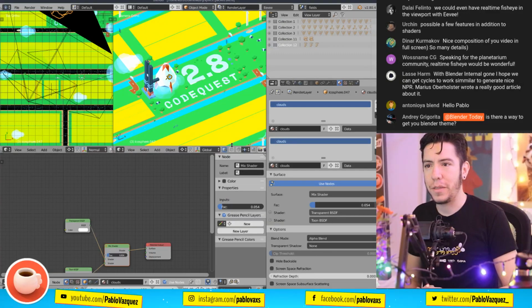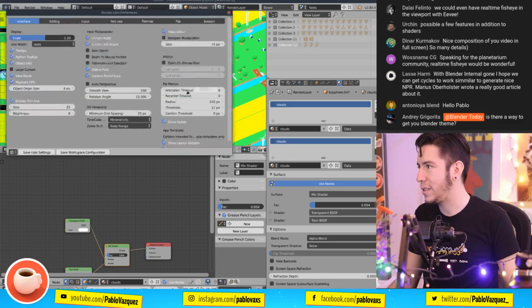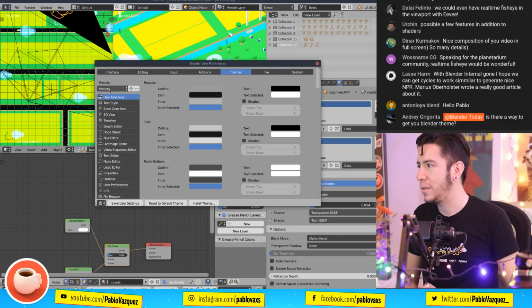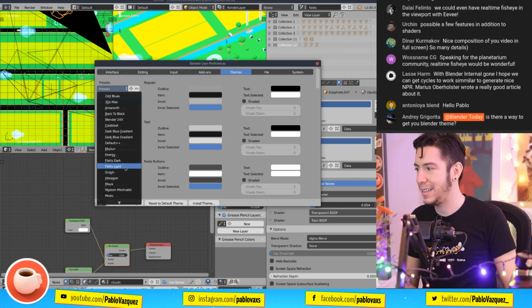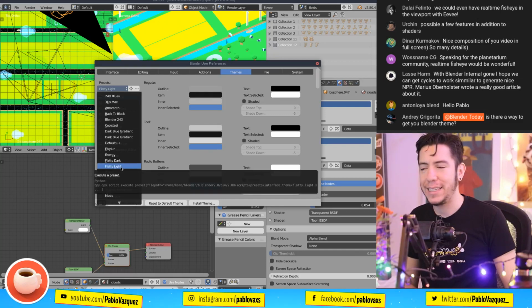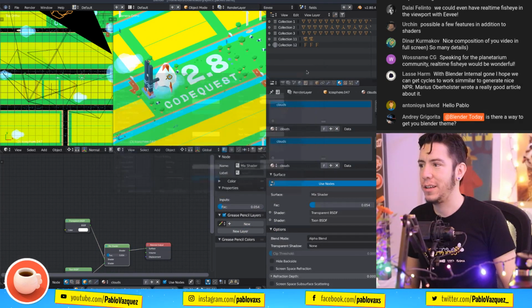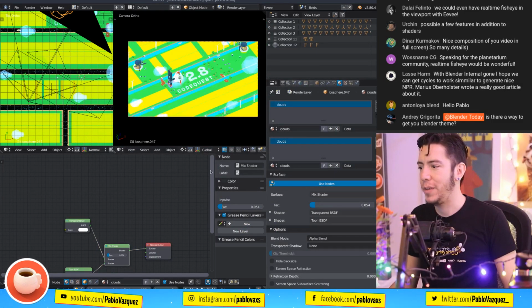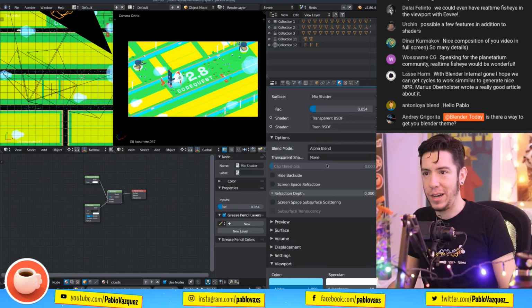Is there a way to get your Blender theme? Yes. In the user preferences settings, you can find themes, and you will find it's called Flatty Light. Flatty, like flat, Flatty Light. And I'm working now on a Flatty Dark, which is a work in progress, but it's for those who like to work at night or like just dark UIs in general.